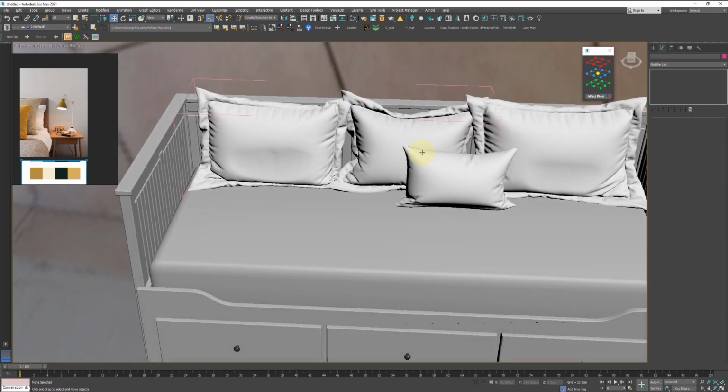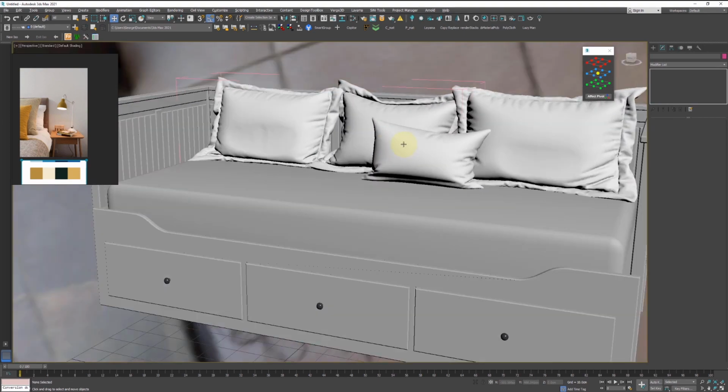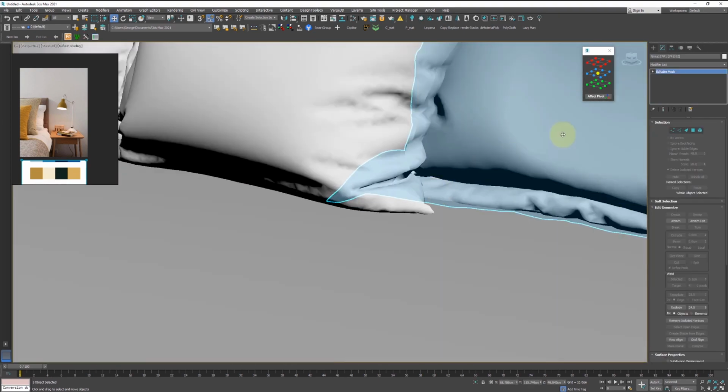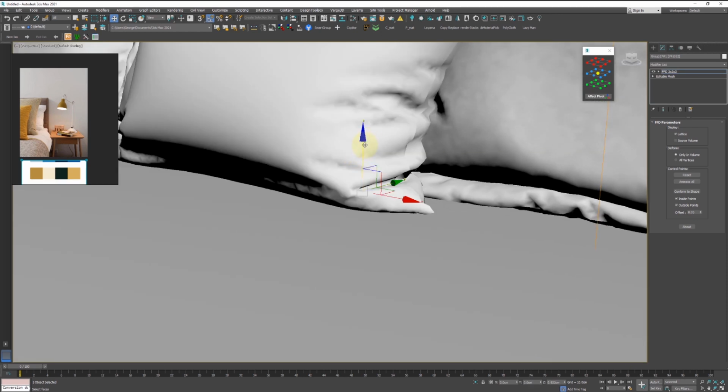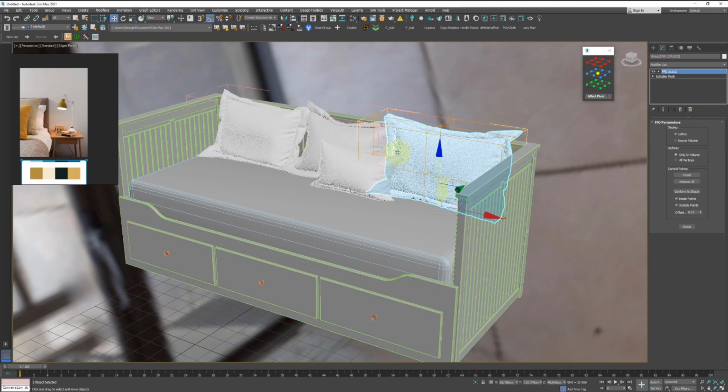And so far everything is looking great. Maybe this one needs FFD again. Yeah, I'll select those and I'll make it just a notch. Yeah, that's fine.